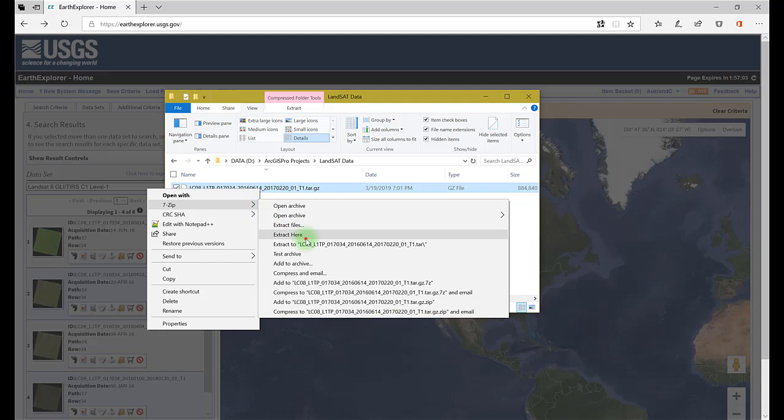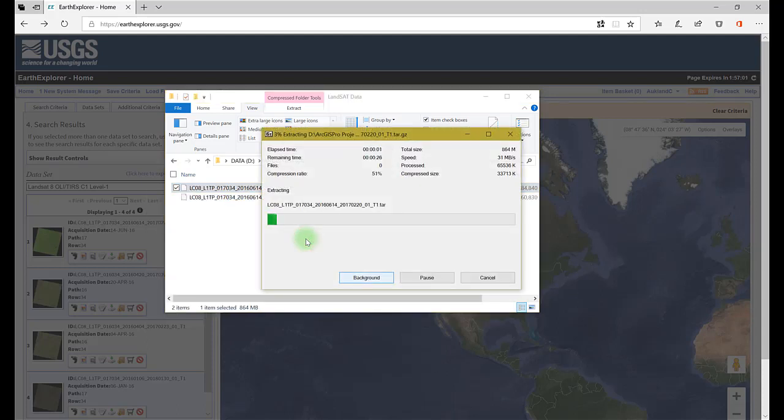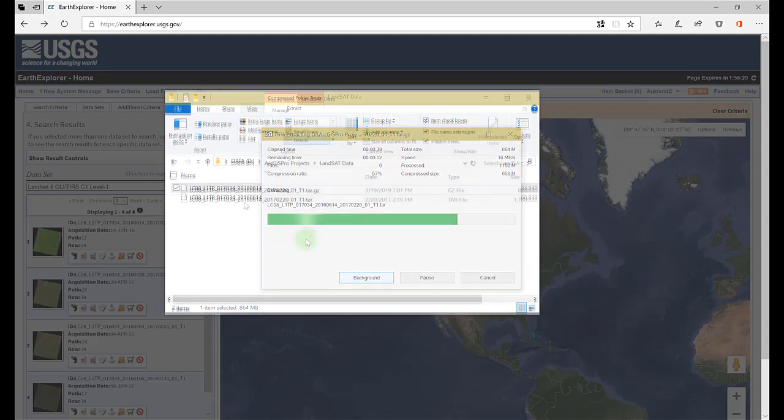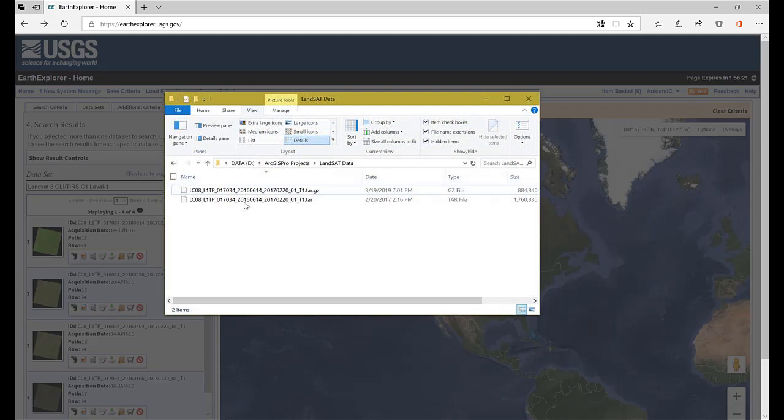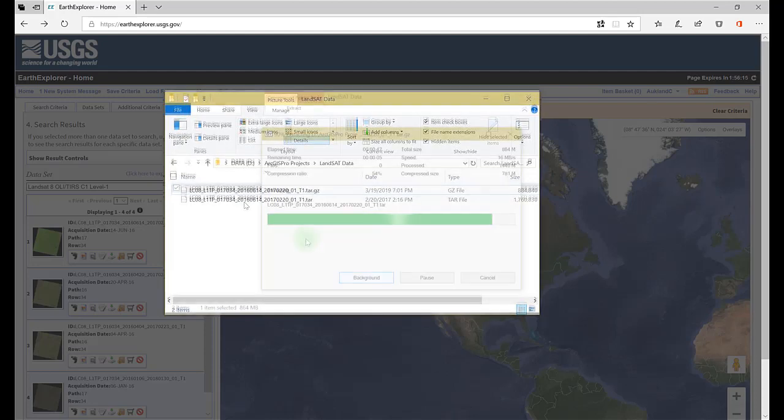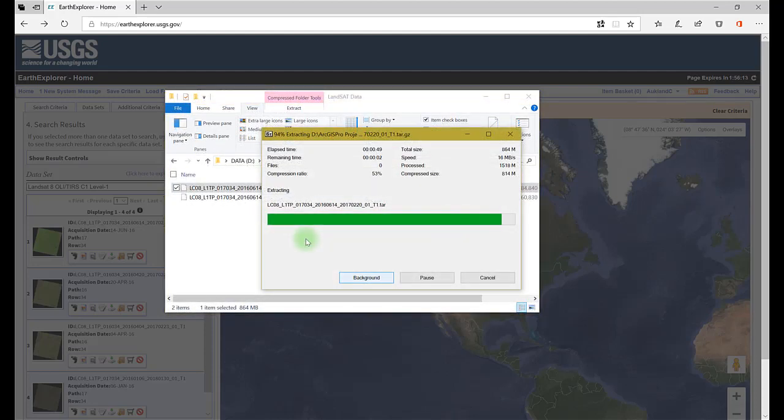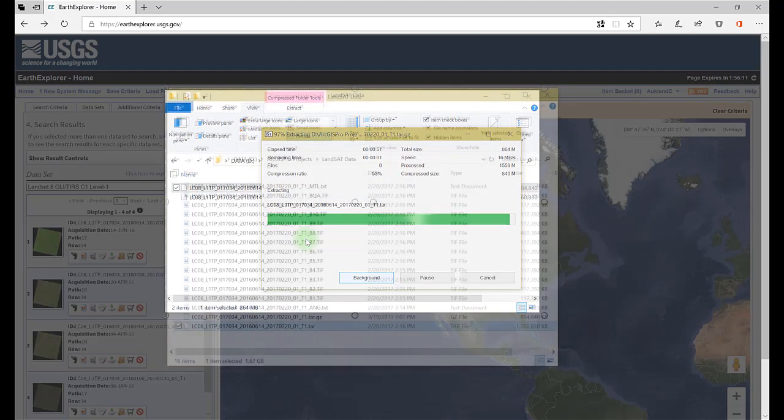Right-click on the file name and choose Extract using your favorite unzipping tool. Here I'm using 7-zip and choose to extract here in the current folder. The extracted file is a tar file, also a zipped archive. Repeat the unzipping process on this file. And when the second unzipping is finished, you will see all of the files associated with our scene.